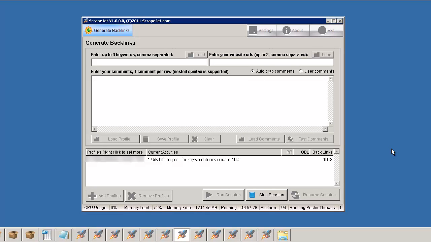So this particular instance here has been running for about 46 hours, and I just loaded things up and let it run, and you can see that it's picked up 1,003 backlinks off of this, and that is from me loading up a list of URLs, and I put in 3 keywords and hit go. And here it is, 1,003 links.